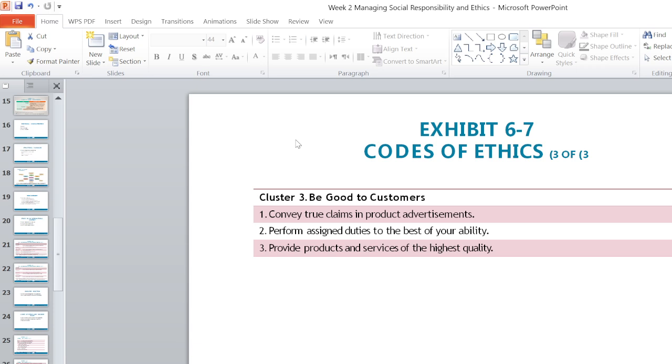If you can give me any examples during our online session of a product that is not stating correct information or that is mislabeled, give me examples of products that claim something on the package that is not correct. This is prohibited by the codes of ethics of this organization. Perform assigned duties to the best of your ability. Provide products and services of the highest quality.